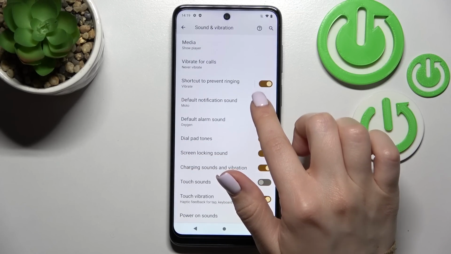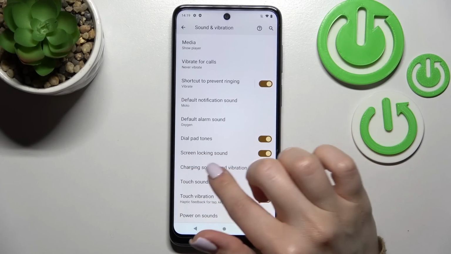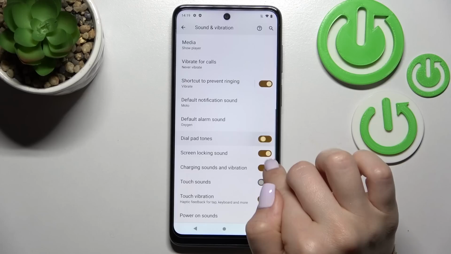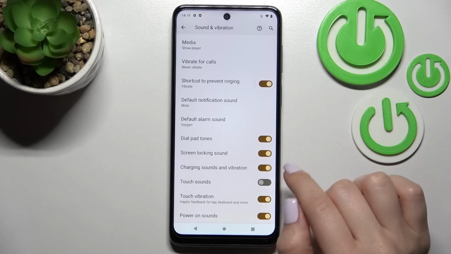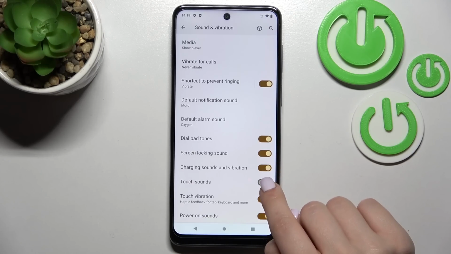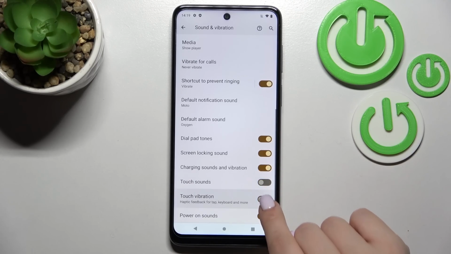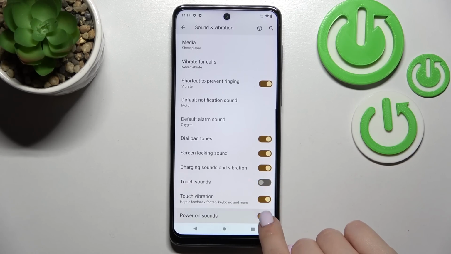Here we can also switch the notification and alarm sounds. And we can activate or turn off the dial button sounds, screen lock and lock sounds, charging and vibration sounds, the touch sounds, touch vibration, and power on or off device sounds.